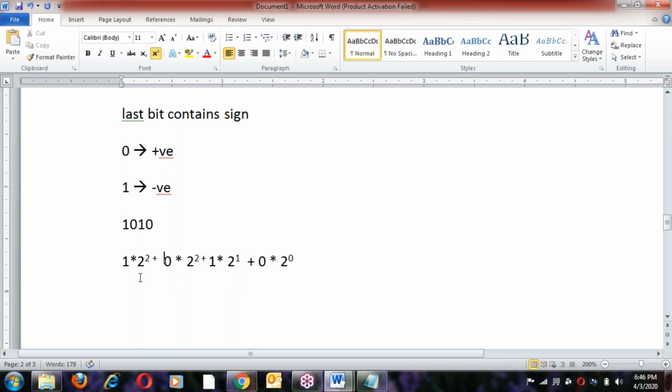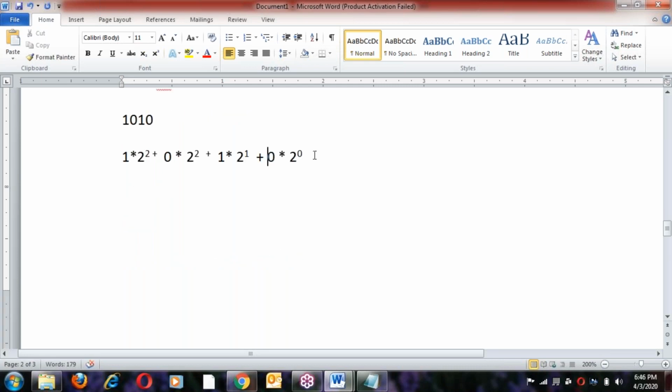So what is this value here? 2 to the power of 0 into 0, it's a 0, right? So this value is 0. Plus, next, 2 to the power of 1 is 2, next equation is 0, and next equation is 8. So 8 plus 0 plus 2 plus 0, right? See that value here: 2 to the power of 3 is 8.